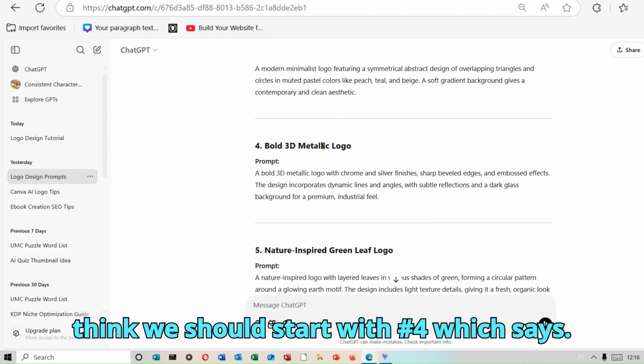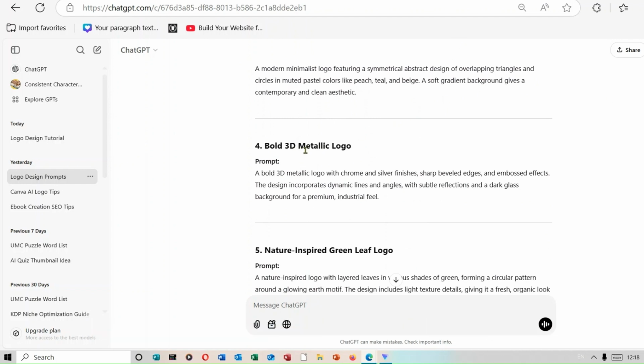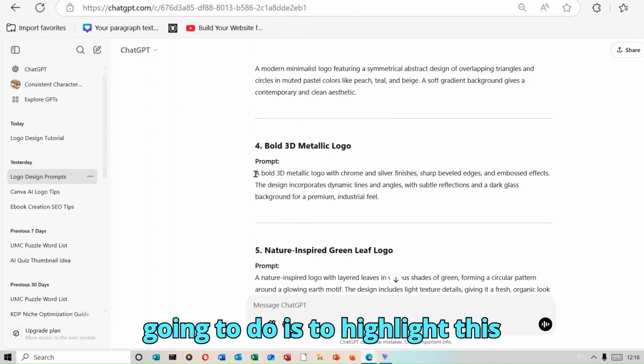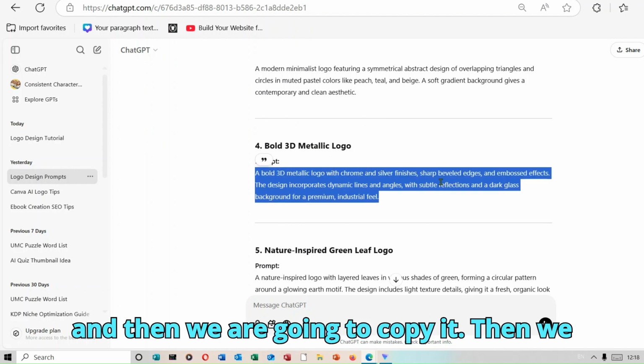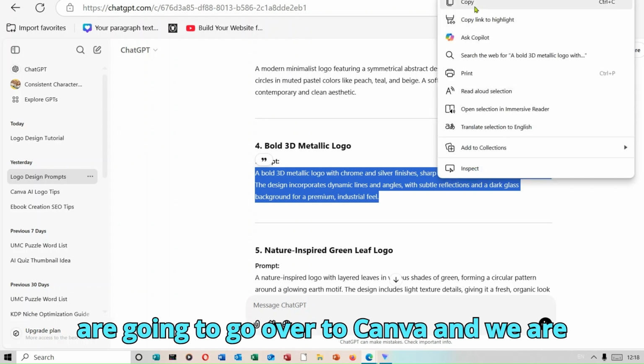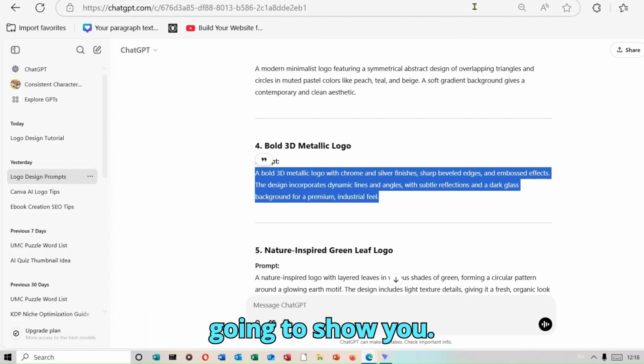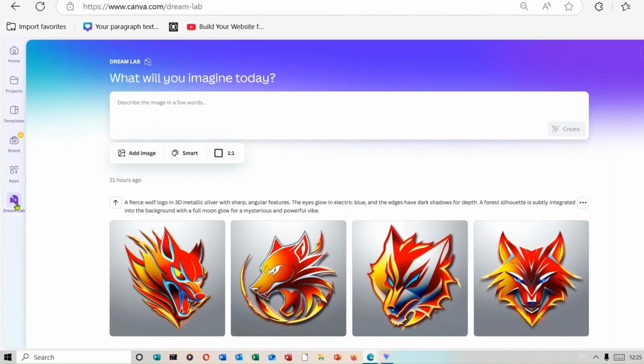So I think we should start with number 4, which says bold 3D metallic logo. All we are going to do is highlight this and then copy it. Then we are going to go over to Canva and paste it over there, like I'm going to show you. Back in Canva, you're going to choose the Dreamlab option down here on your left. Then you'll be good to go.